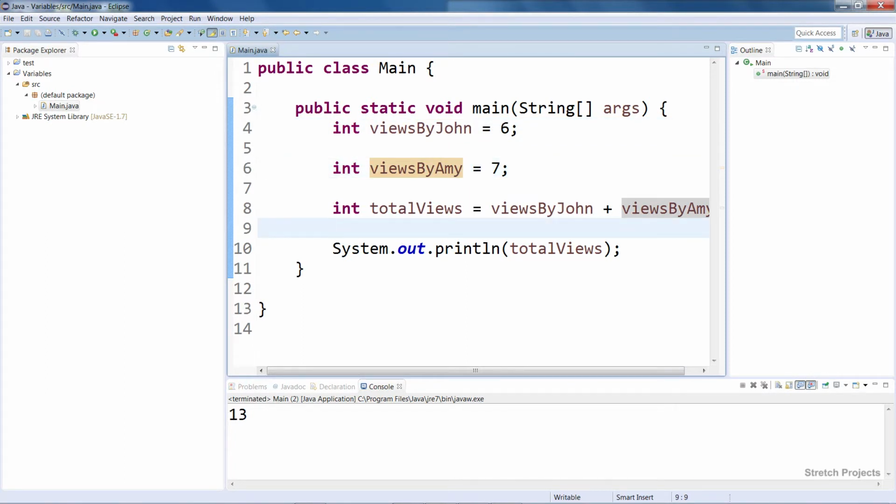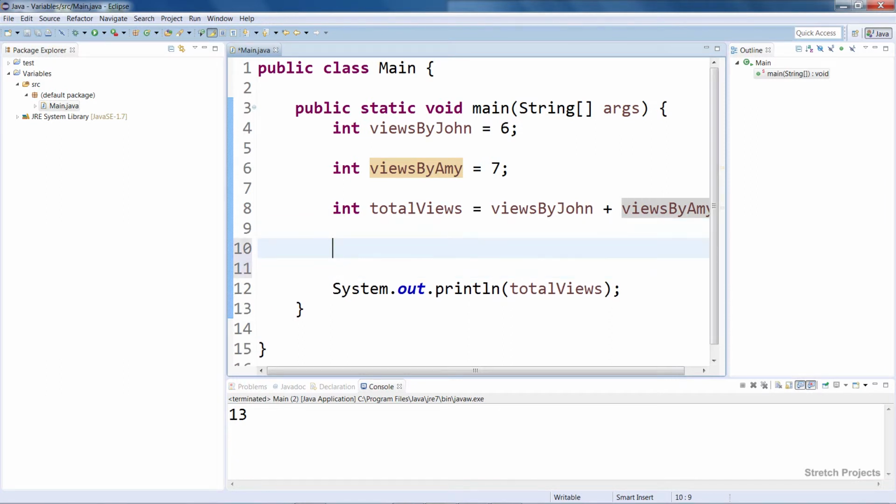Something else that we can use them for is to contain pieces of text. And when we're using strings, we'll discuss this more in the next section. But when we're using strings, we put the text inside speech marks.